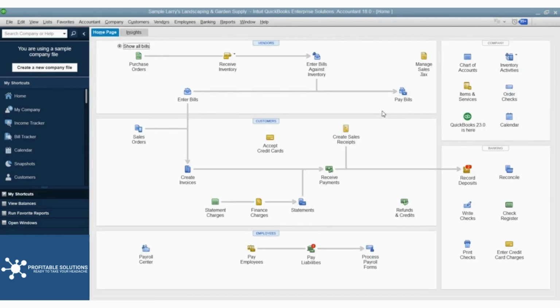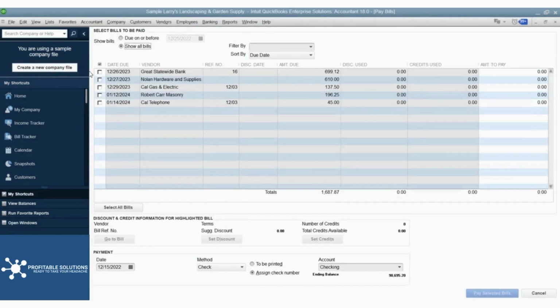Let's pay some bills now. Select Pay Bills. Select the bills you'd like to pay. You can select multiple bills from different vendors and QuickBooks will create a separate check for each one. If you select multiple bills for the same vendor, QuickBooks combines the bills onto one payment.